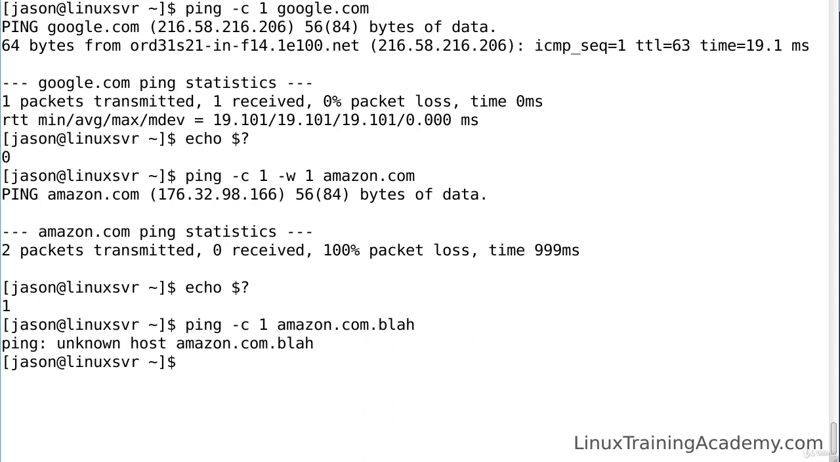This time we get an error saying that the host is unknown. Let's check the exit code again. And this time we get an exit code of 2 from the ping command. So if you were checking to see if you could ping a host in one of your scripts, you could have your script act differently based on the return code.